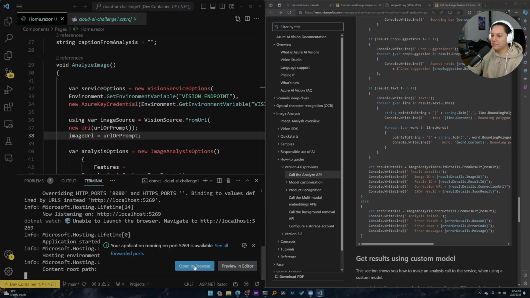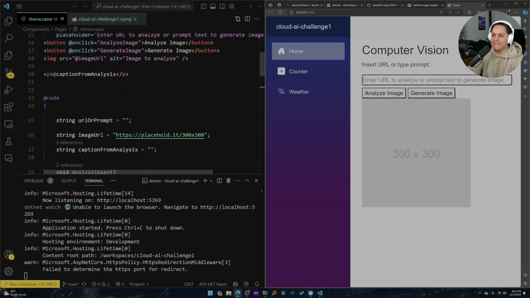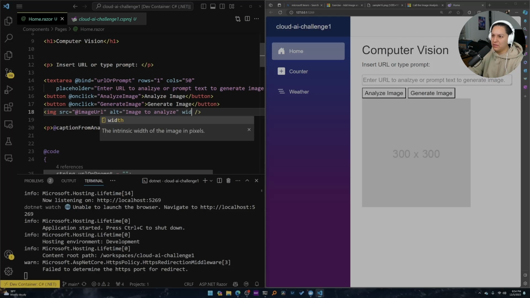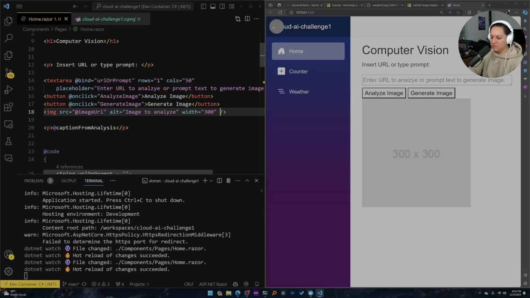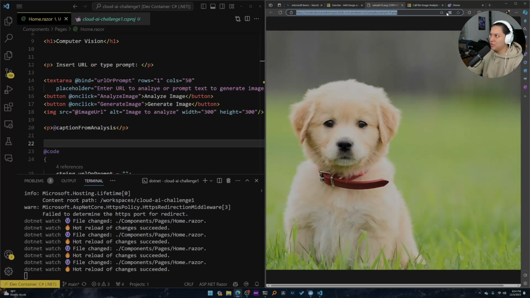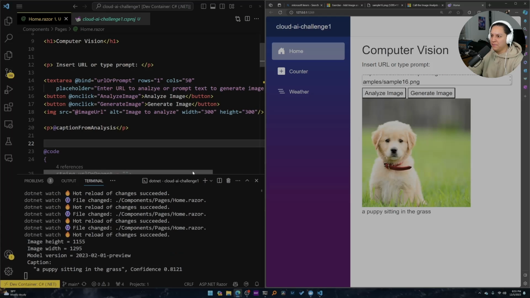Oh, it looked like it worked. We wanted to change the size of this though, with 300 max height. Okay, cool. So puppy image, because it was way too big. Analyze. We did it. All right, and finally, the last part of this video, we're going to implement image generation.